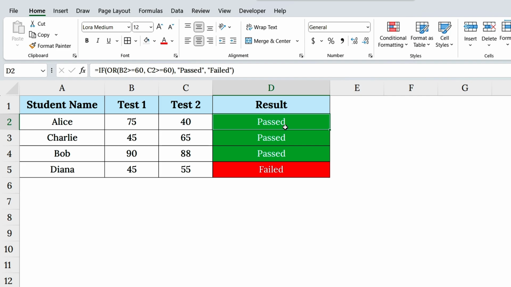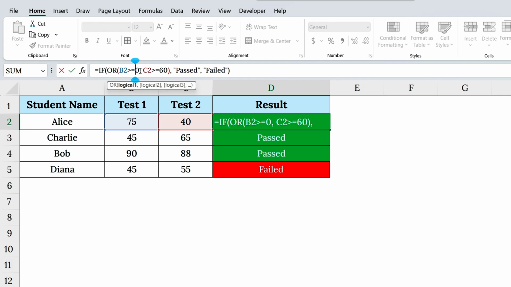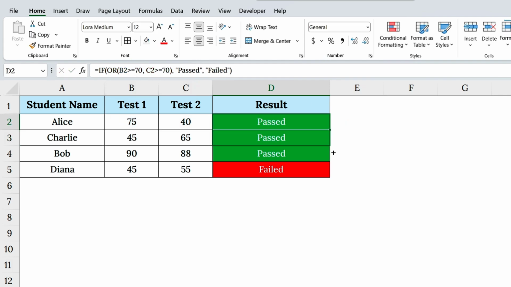Want to change the passing condition later? Just update the number 60 to any value you like. Excel updates everything instantly. Remember, IF plus OR means smarter choices in Excel.